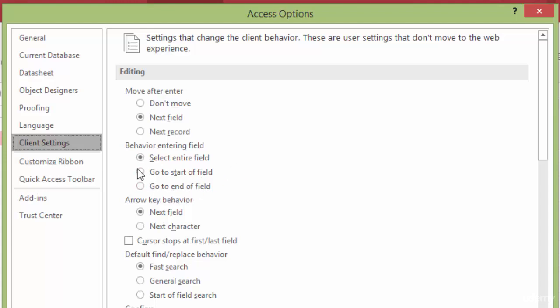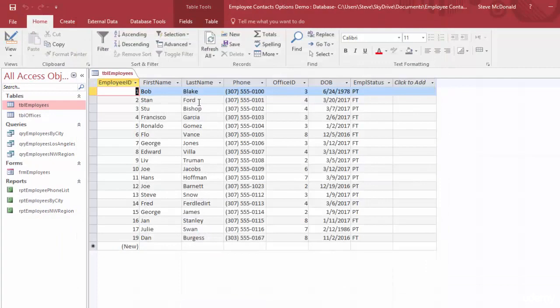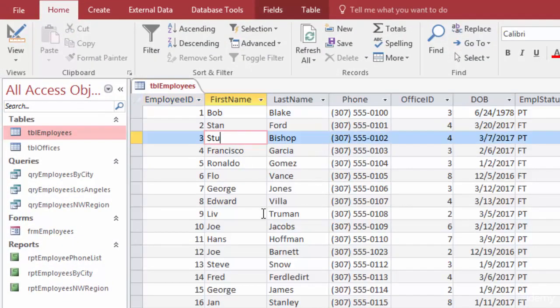And actually, let's just demonstrate a couple of these. Let's say don't move and go to end of field. Click OK. So let's close that one and reopen it. So when we click into this, see our cursor goes to the end of the field. When we hit enter, it stays in that field. Remember before when we hit enter, it would go to the next field. But now when we hit enter, it just stays in the same field.